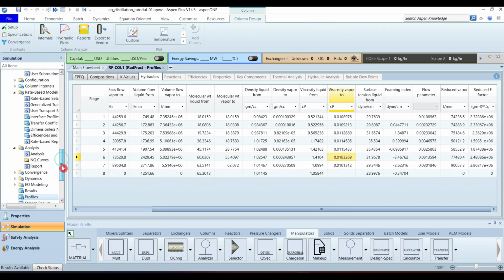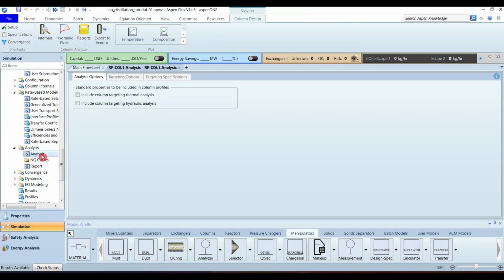This analysis feature is also very valuable. We won't be digging into the analysis feature now. In a future session, we'll work on this to see how the column analysis can be performed using this analysis feature.